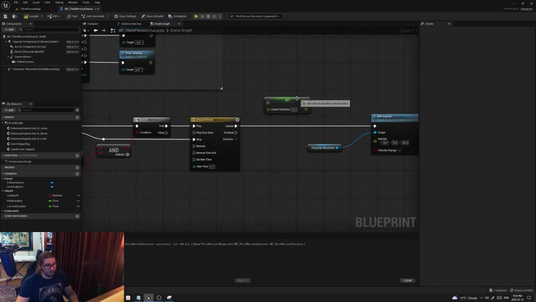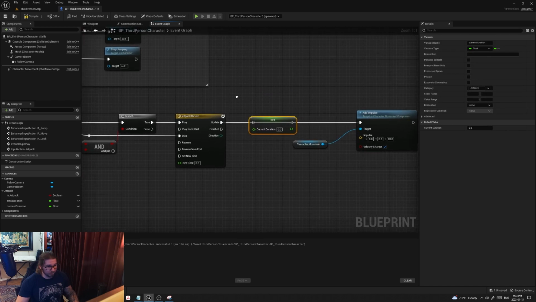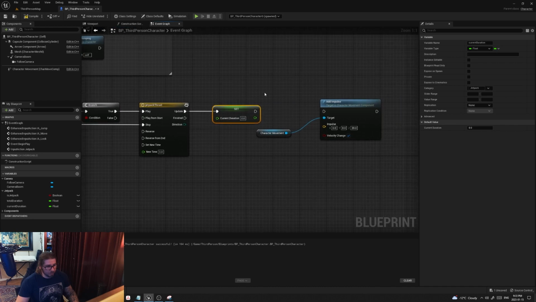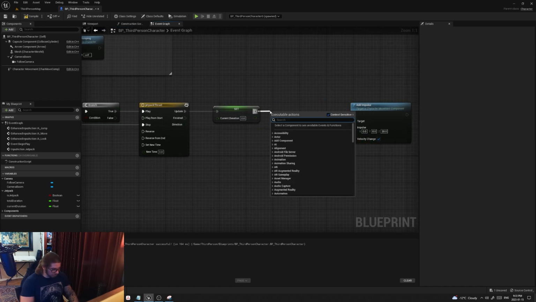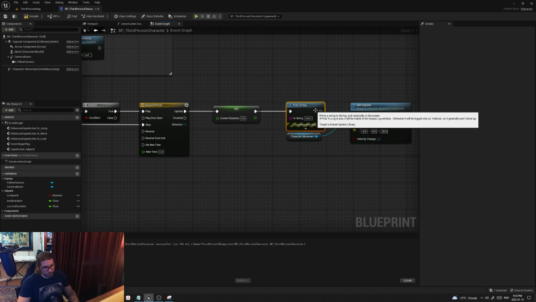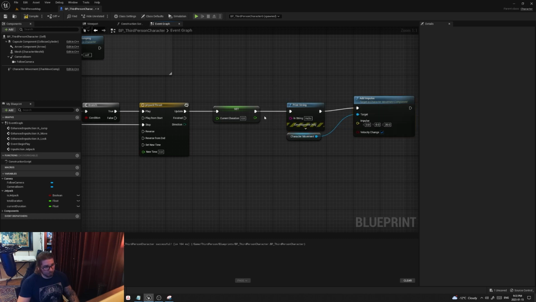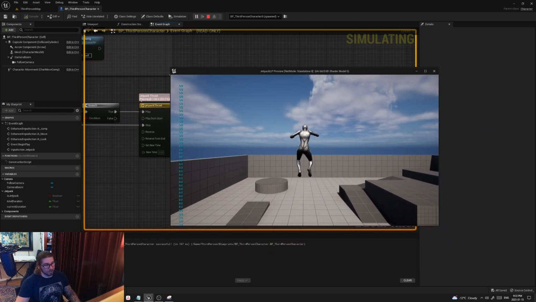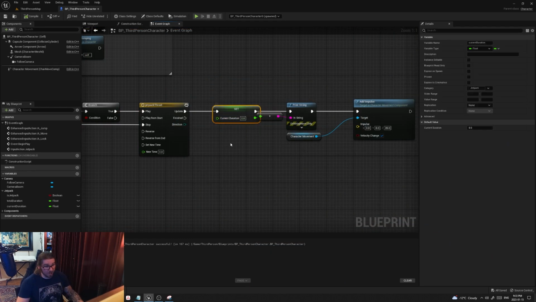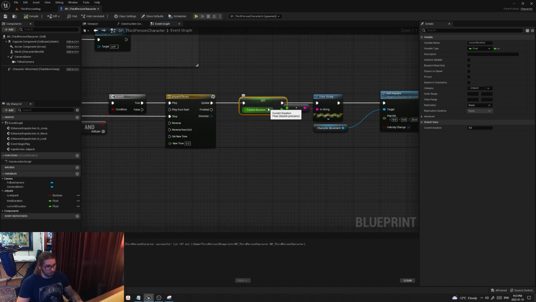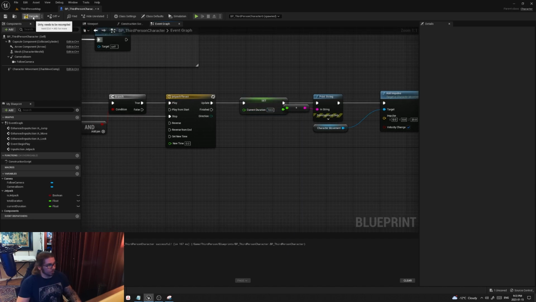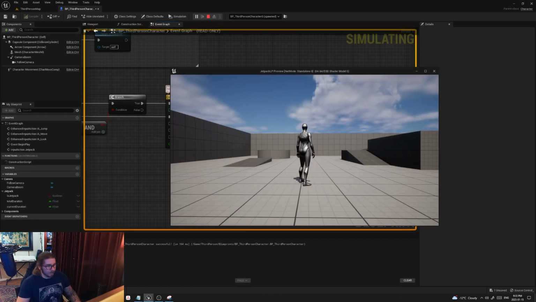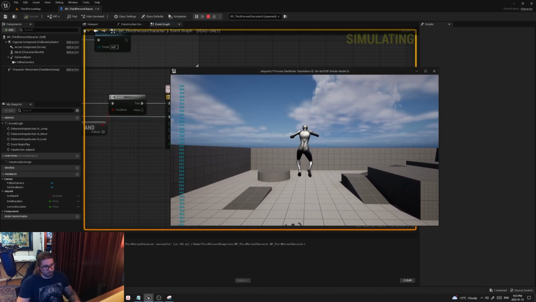So in my case, what I'm going to do is plug this into my update. And just to show how it works, I'm going to do another print string, but I'm going to plug my variable directly into here. So now if I compile and click jump, you'll see it says 0 the whole time because it is actually 0. But if I were to put 10 in here and jump, it says 10.